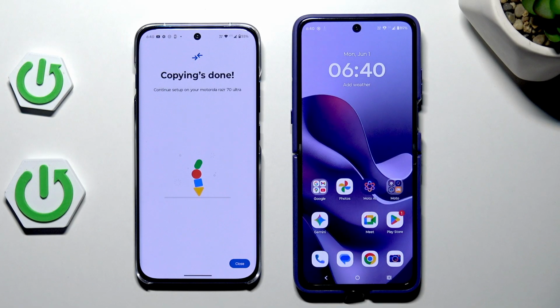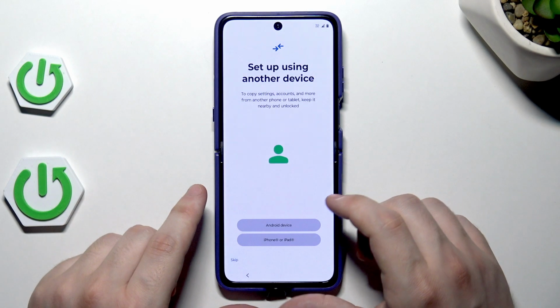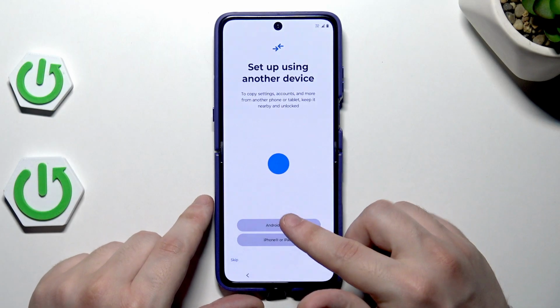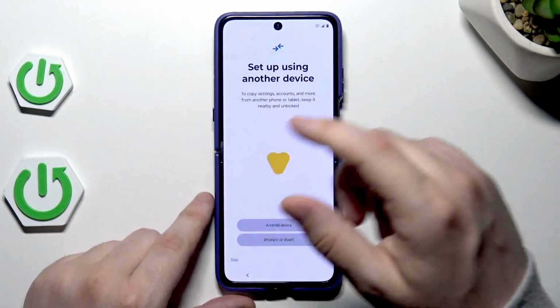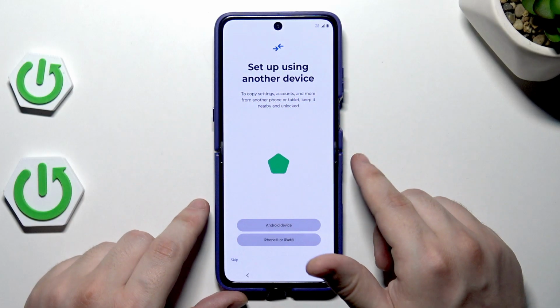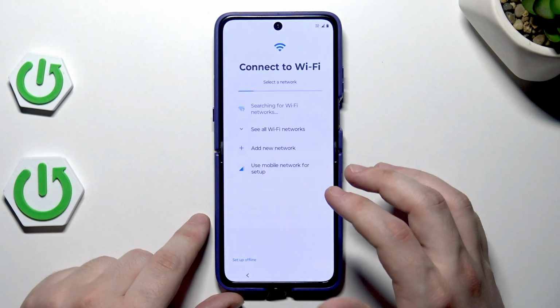Now let me show you how we can restore the backup from Google One. Okay, let's go with the second method. Now let's restore the backup from Google One. Again, we are doing the setup process, but this time when we have the possibility to set up our phone using another device, we gotta click on skip.